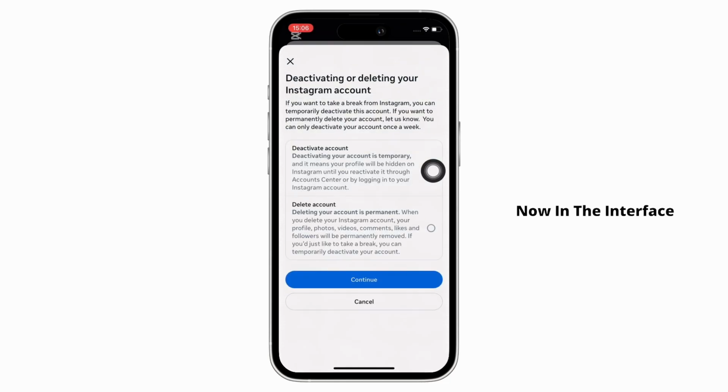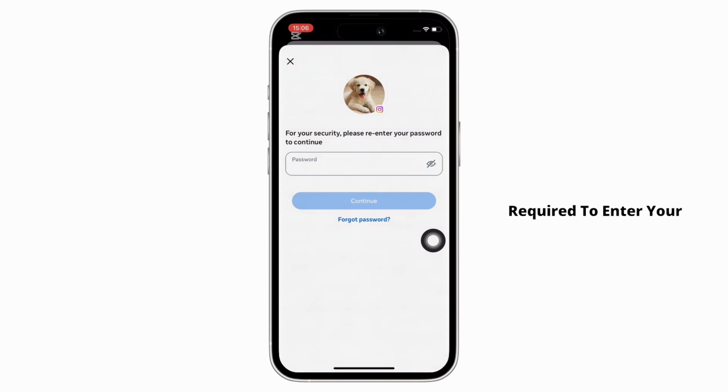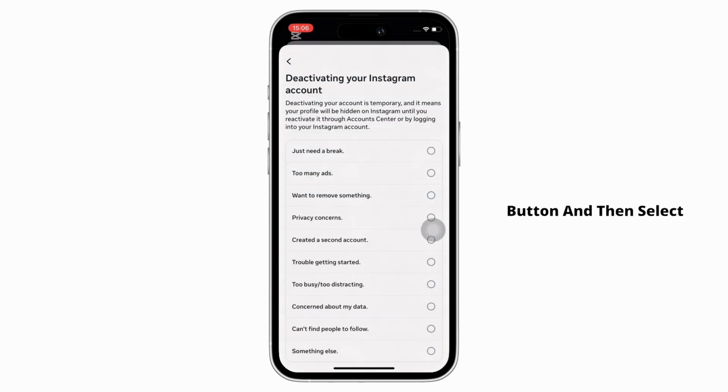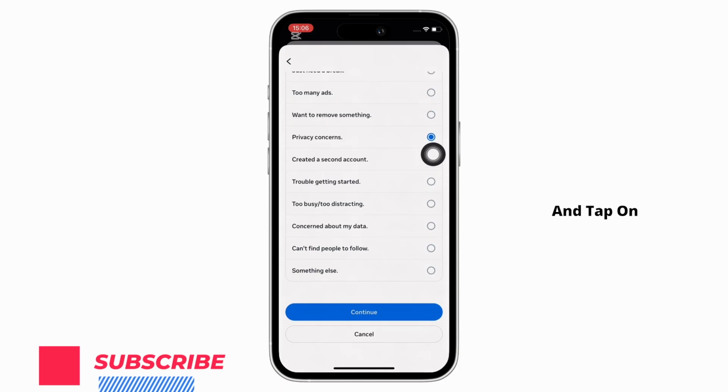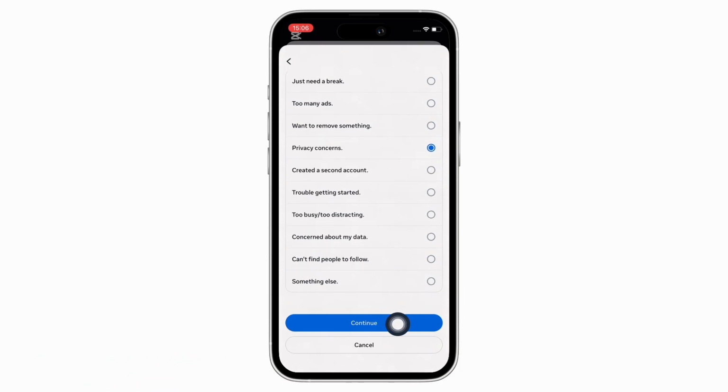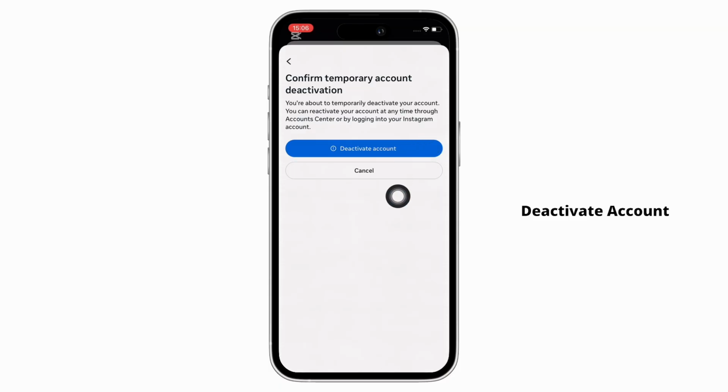Now, in the interface that you will be led to, select the Deactivate Account option and tap on the Continue button. You will then be required to enter your account's password, so go ahead and enter your account's password and tap on the Continue button and then select a reason for why you are deleting your account and tap on Continue again. Finally, tap on the Deactivate Account button and with this your account will be deactivated.